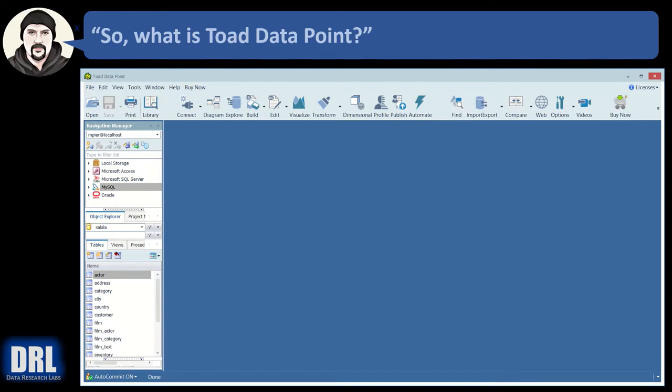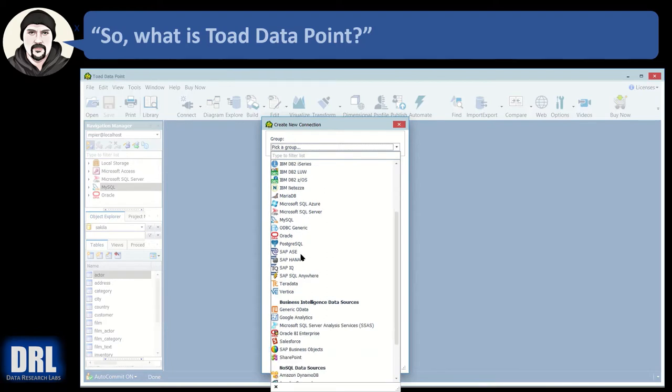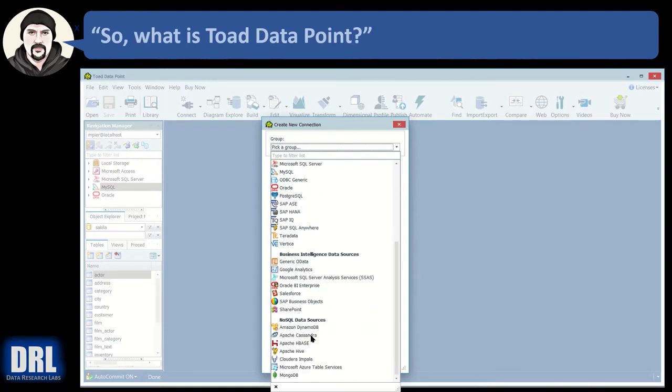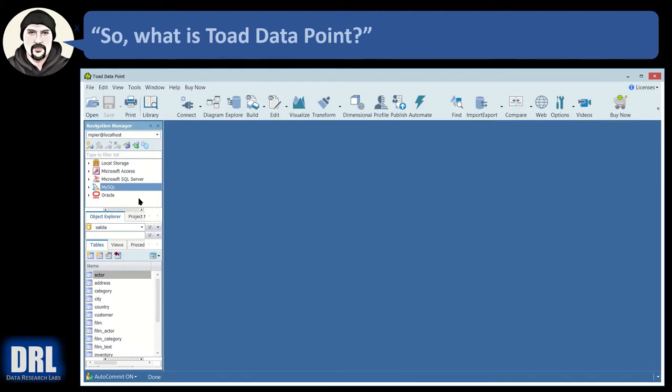What I like most about Toad Data Point is using it as a single common tool for all the dozen or more data sets and connections that I use spanning multiple platforms: SQL Server, MySQL, Oracle, Greenplum at work, PostgreSQL, etc. And just look at this. If I add a new connection here, look at all of these types of data sources. Typical relational data sources, some of them out on the cloud, business intelligence data sources, NoSQL data sources. It's pretty impressive, all the different connections that you can get access to. And it's nice to have all your data connections in one spot and get used to using one tool.